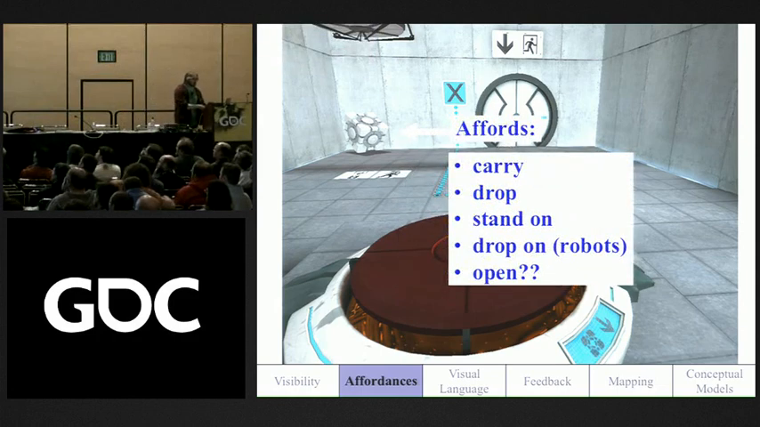This thing, they call it a cube, and it affords a bunch of stuff. You can pick it up, you can drop it, you can carry it around, you can stand on it, you can drop it on top of other things. But can you open it? No, you can't open it. But it kind of looks like a crate. In lots of games, you can open things like boxes and crates.